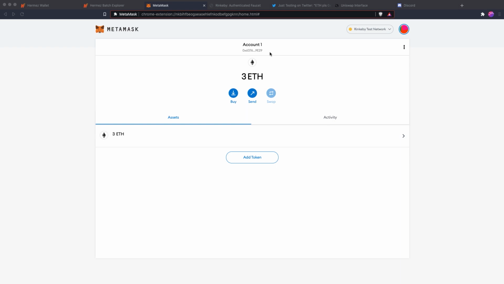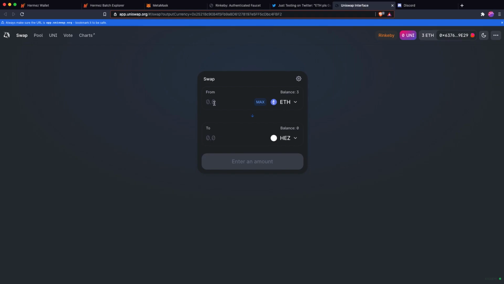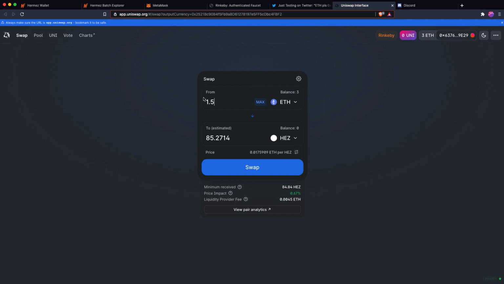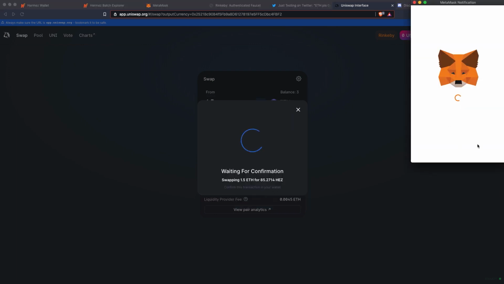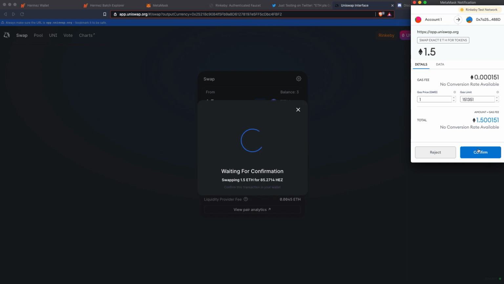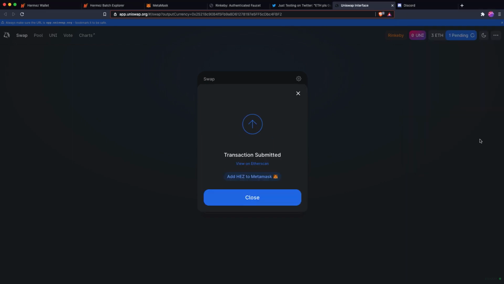Once you have your test tokens, you can go to Uniswap and swap some of your ETH for HEZ. For the sake of this video, let's swap 1.5. We get about 85 test HEZ tokens. So just hit swap and confirm the swap. And you'll need to confirm in your MetaMask wallet. Remember that we're in a testnet environment, so we're only operating with test tokens in this video.